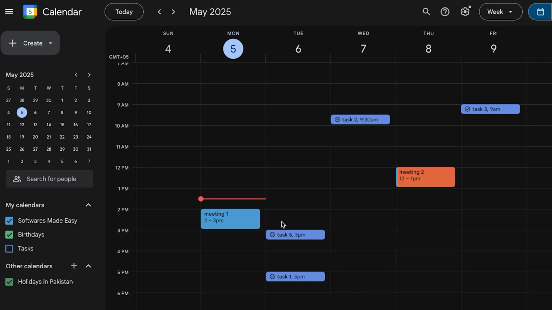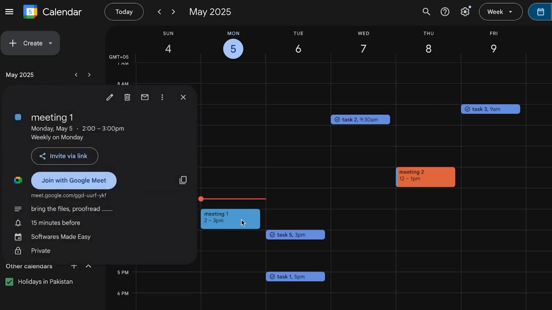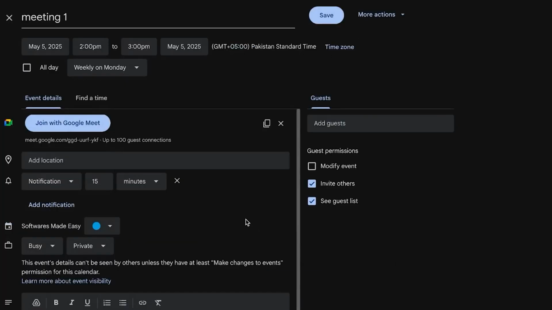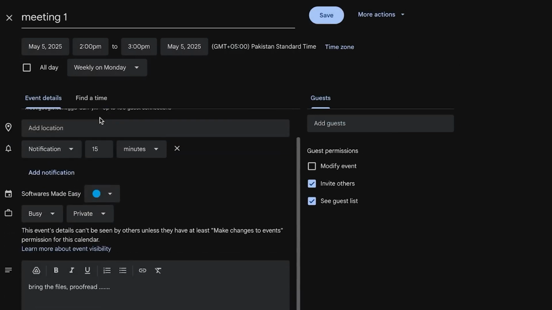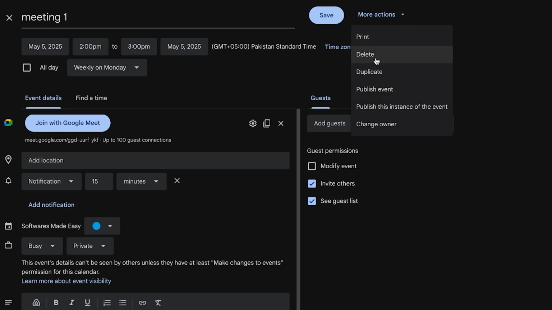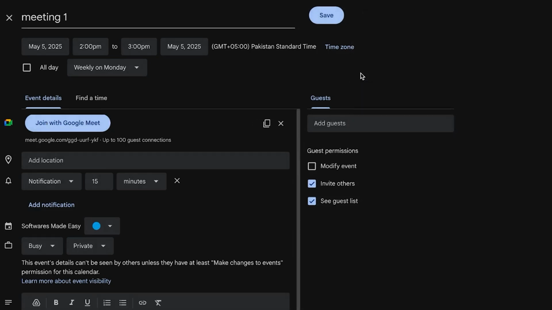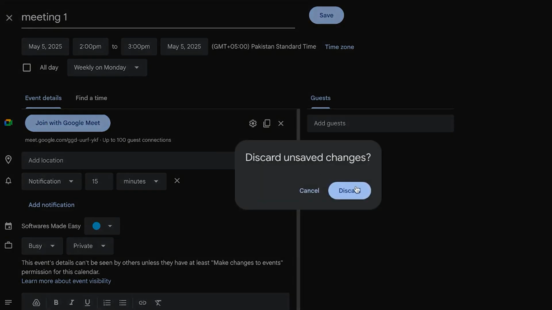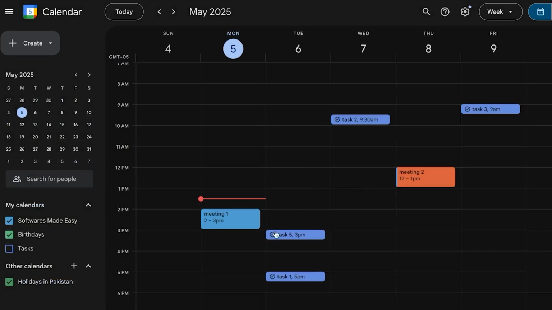And if you want to do a lot more, and if you want the full view of your task, you can just simply open it up, and from here we can actually expand. So I'm going to open it up. Look, this is what the event looks like if you open it up completely, and it shows you all of the details that you wanted to add here. So this is our simple meeting that we created. And there are even more options like print, delete, duplicate, publish event, publish this instance for the event, or change the owner of the event. Now, this way I can even duplicate this task, and we can have more than one owner here. We can add more, and this way I can manage my events and tasks.